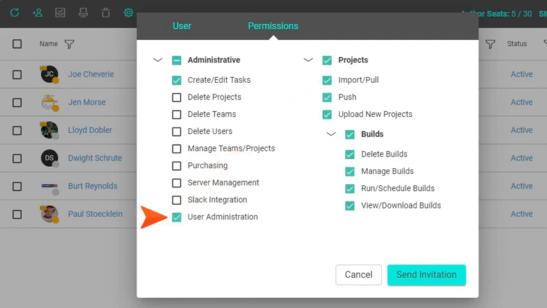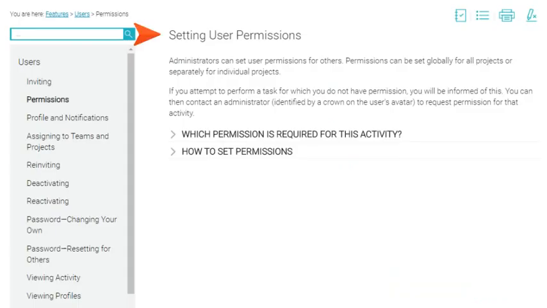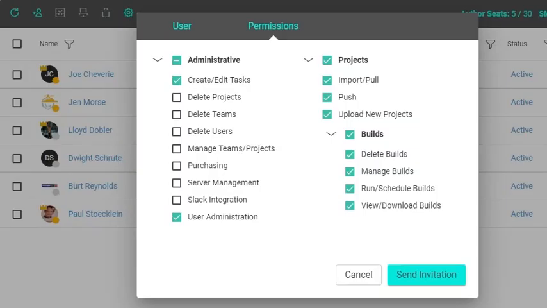The User Administration permission makes you a system-wide administrator. This lets you invite users and change their status. You can also set permissions for other users. You can read all about the other permissions in this help topic. When you're finished completing both tabs, click Send Invitation.